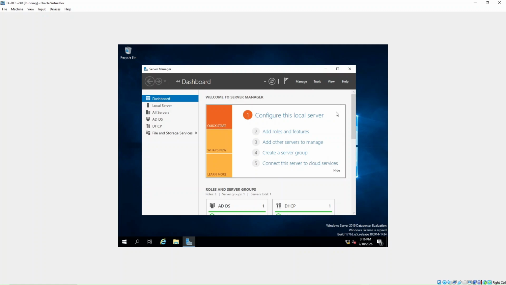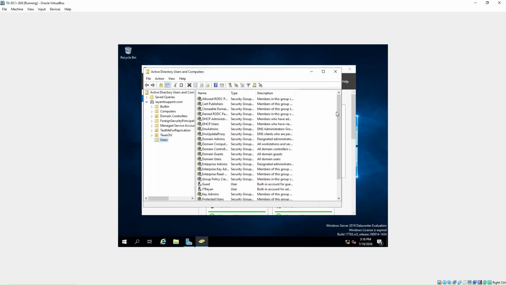Just wait for it to open up. It's kind of CPU intense, so there's a lot of things going on on this computer. That's why it's taking its time. Alright, so as you can see, it has opened up.